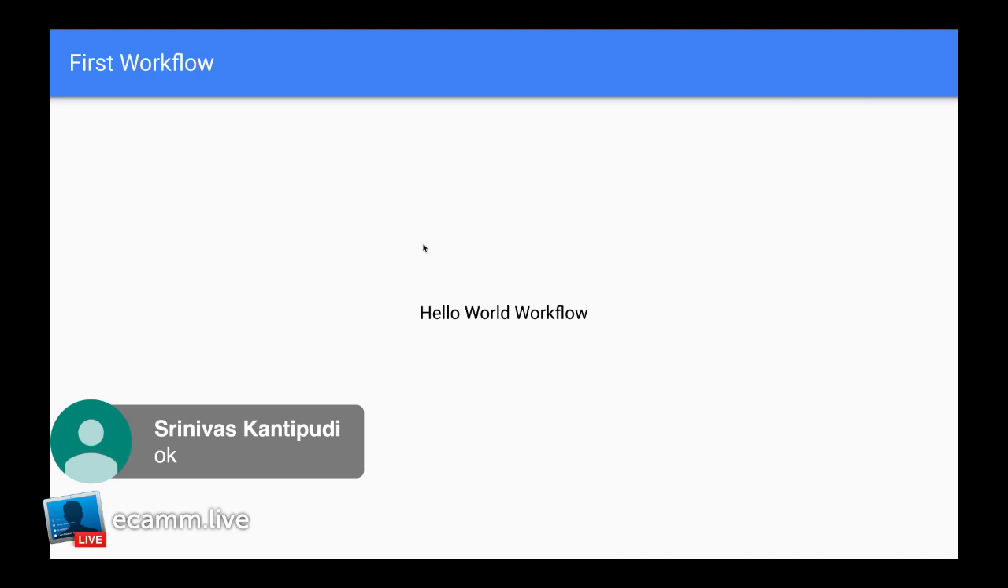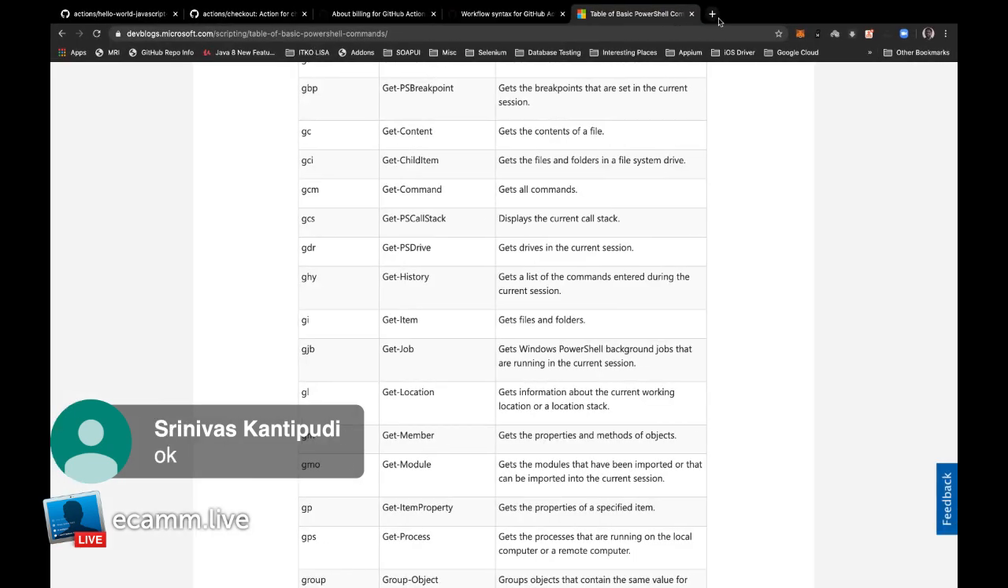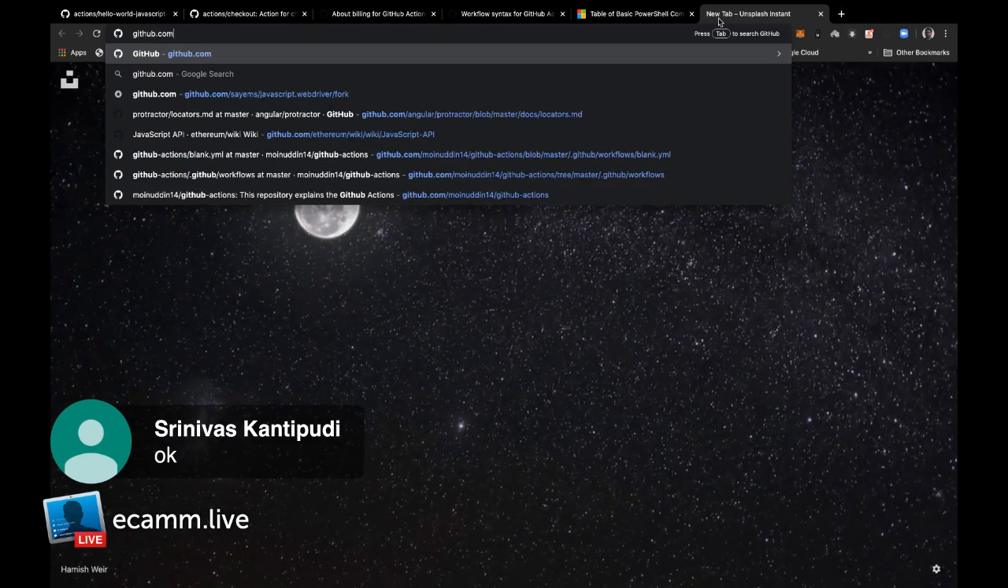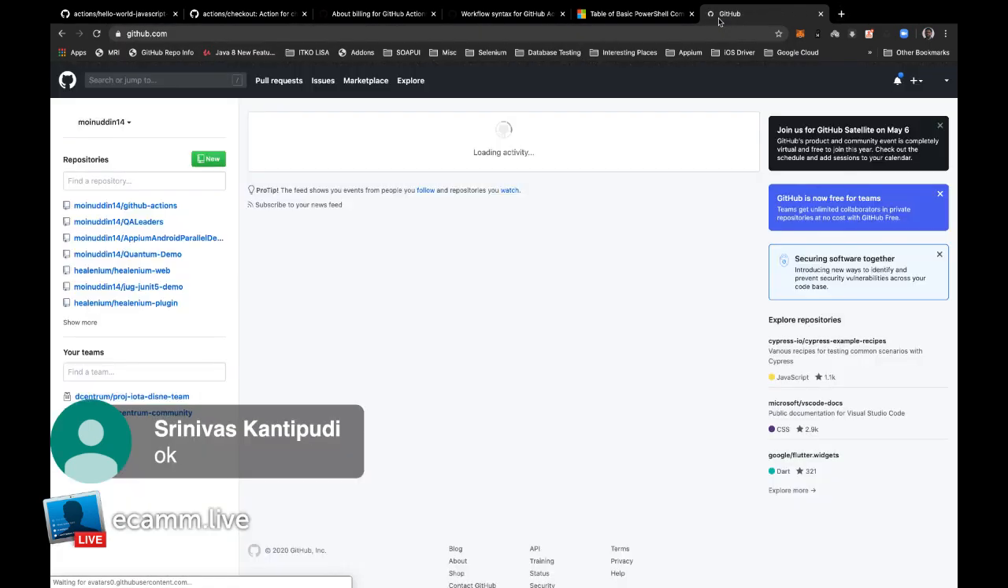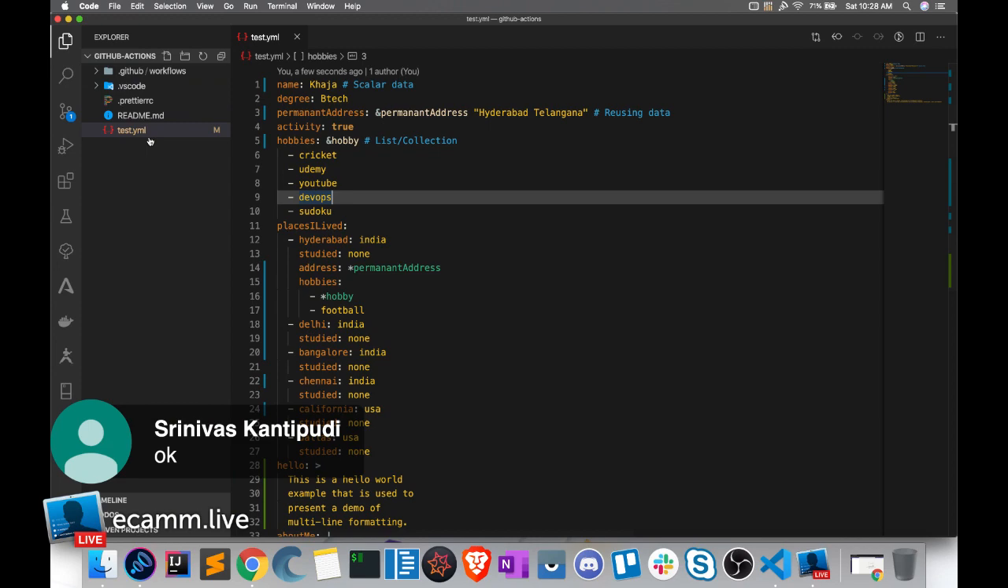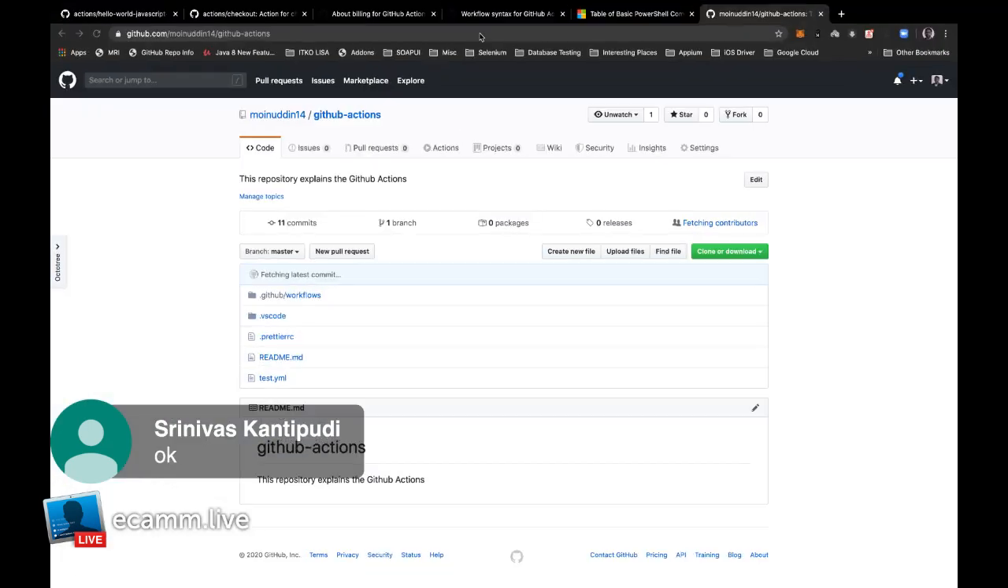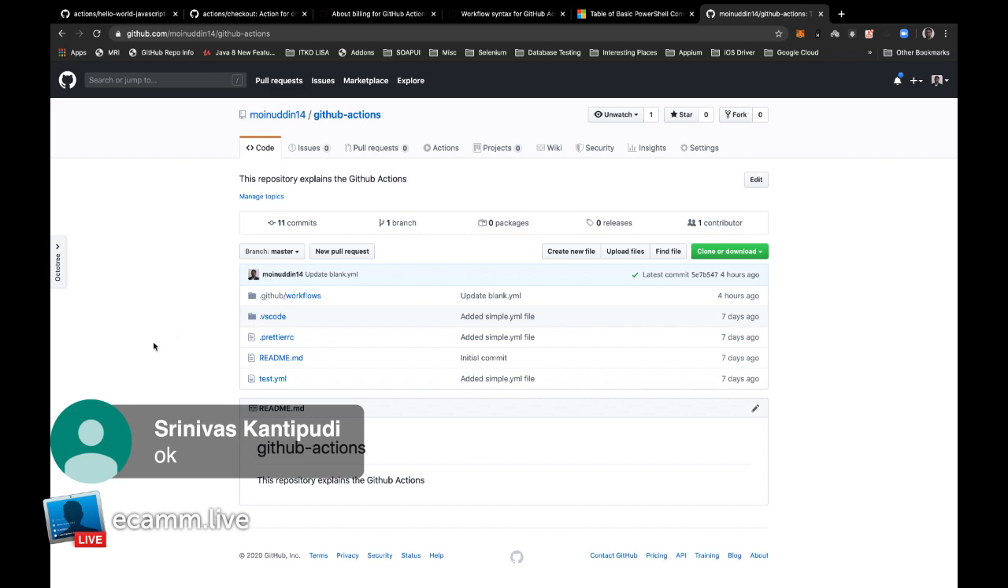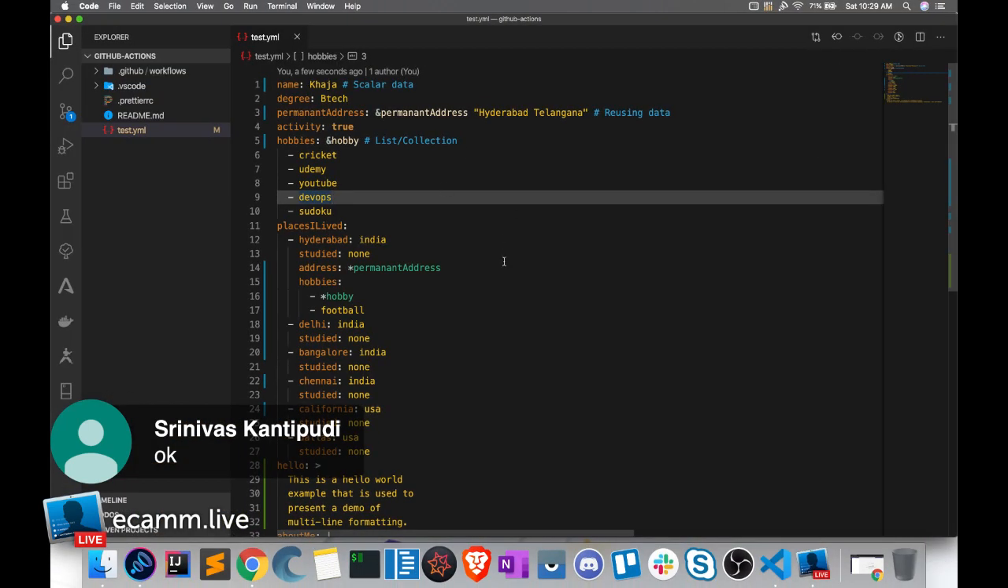Okay, so to be able to create a workflow, let's say we go to GitHub. To save some time, I have already created a GitHub Actions repository here, which is the same as whatever you are seeing here. What I have is a simple README and test.yml file, then a couple of folders. The same that you are seeing here.